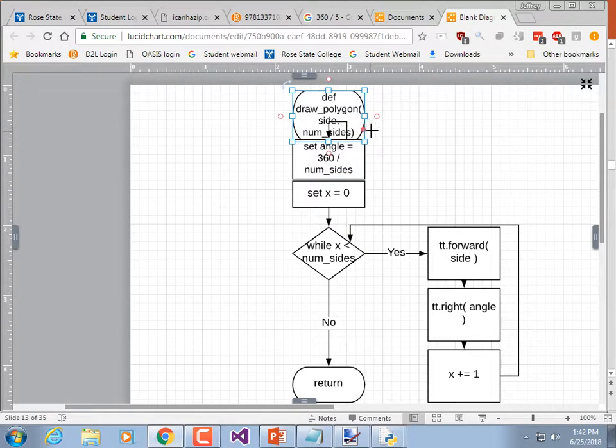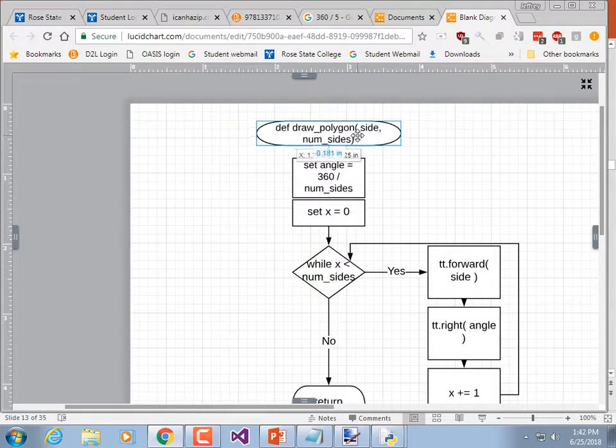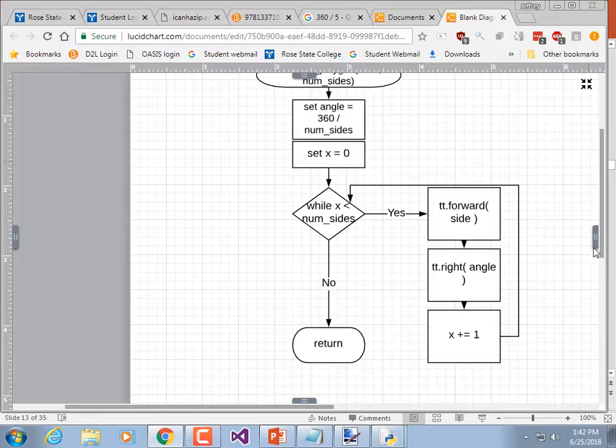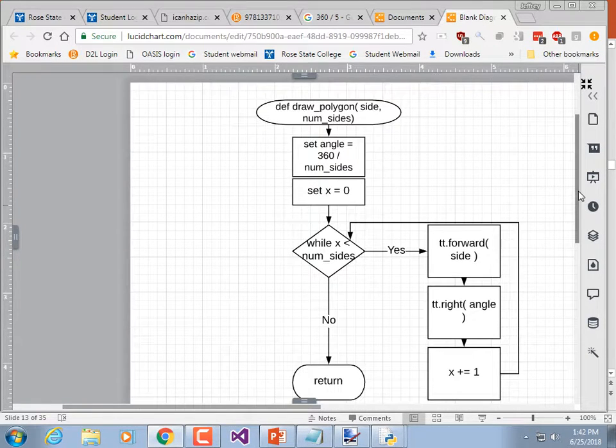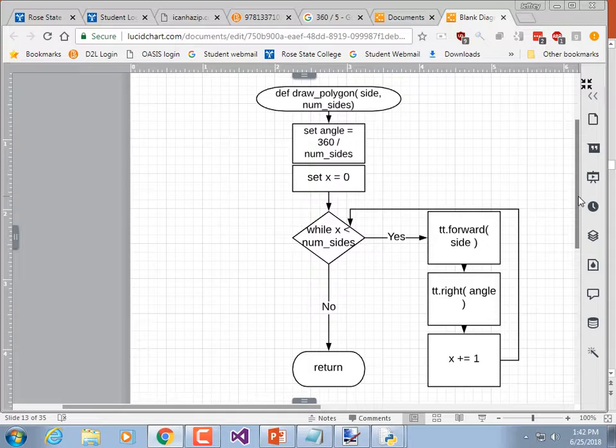All right. I should have asked y'all to draw this along with me, but I didn't. All right, so there is our draw polygon function. Remember I said functions and modules. We can use those terms interchangeably. Written out as pseudocode, as a flow chart.